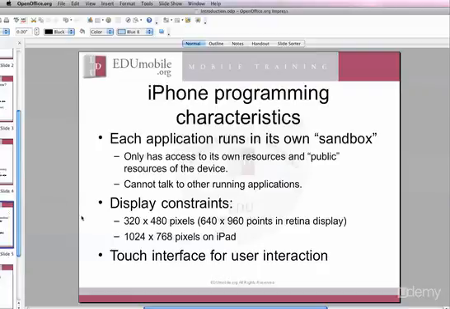The touch interface, of course, for user interaction, again, you must keep this in mind and program toward having a touch interface rather than a keyboard and mouse interface. And that becomes very obvious, and it is actually very simple to do. So at least to get basic interaction going, it's extremely simple to do. In fact, Xcode will handle that for you.